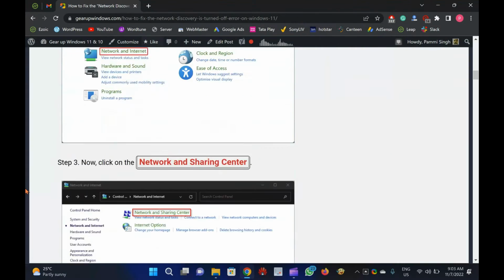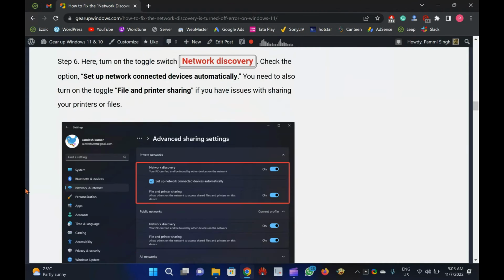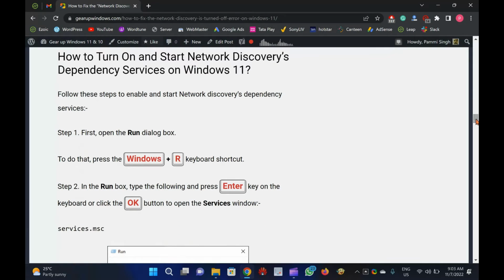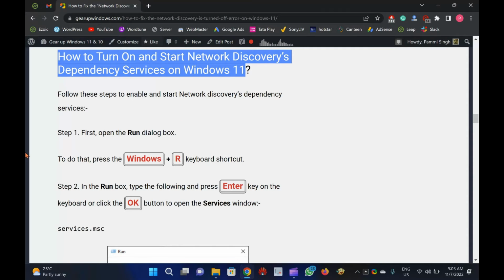or files. If after enabling the network discovery, you still get the error "network discovery is turned off," you need to start some dependency services on your Windows 11 PCs. How to turn on and start network discovery's dependency services on Windows 11. Follow these steps to enable and start network discovery's dependency services.